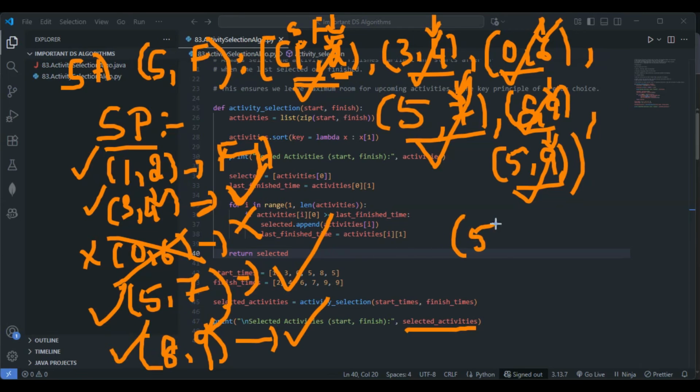Finally we have 5 comma 9. This starts before 7, right? So this one we will not consider.